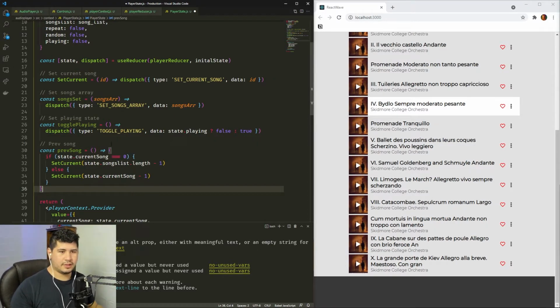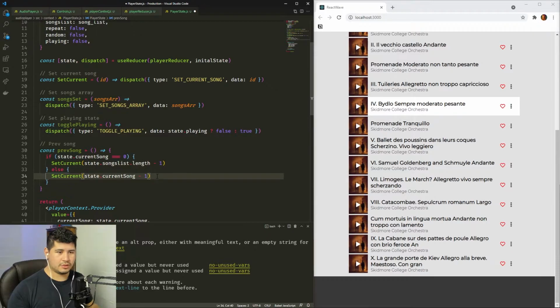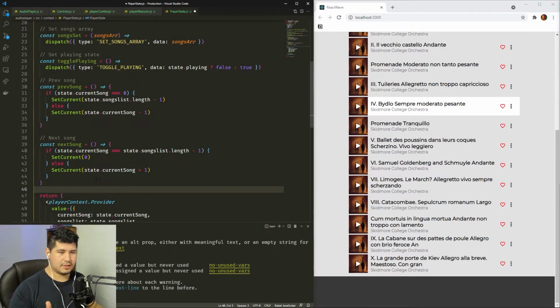Now we are using the current function that we have in a new function. For example, the previous song uses if we are in the beginning, it's going to go to the last one. Otherwise, it's going to grab the current song and subtract one. So it's going to go to the one below it. Now we have next song, which is pretty similar.